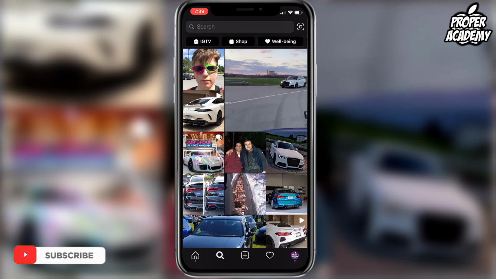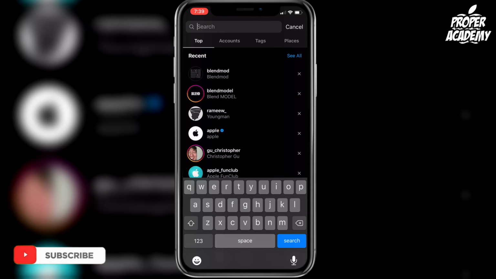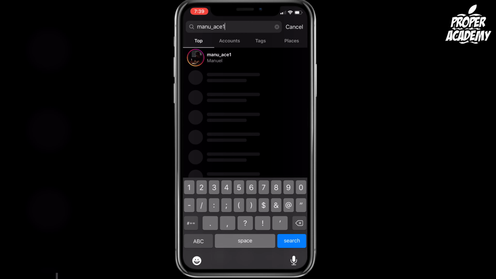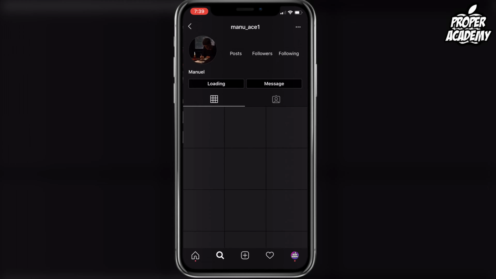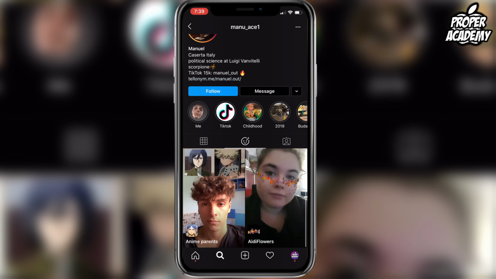Once you're on Instagram, you want to click on the search tab at the bottom and just over to the search bar, and you want to search for an account called manu_ace1. And then you'll see this account right here. Just click on the account and head over to the filters. And if you scroll down, you'll see the anime parents filter right here.